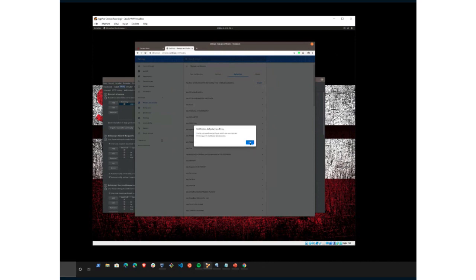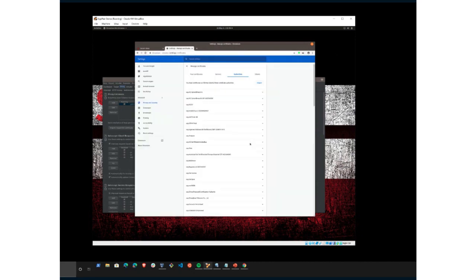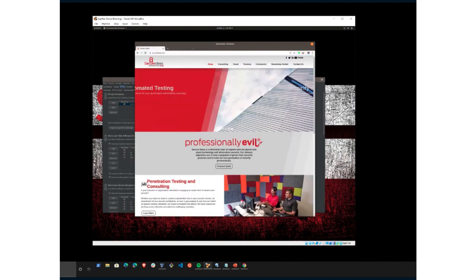In my case, I got an import error because it already existed. In your case, it should work. Once it's in your trust, then you will be able to proxy that TLS encrypted traffic without getting a bunch of cert errors, like I wasn't able to produce for you. So that was one of the first steps you're going to do. You only really have to do it once per Burp install, unless you regenerate the cert.